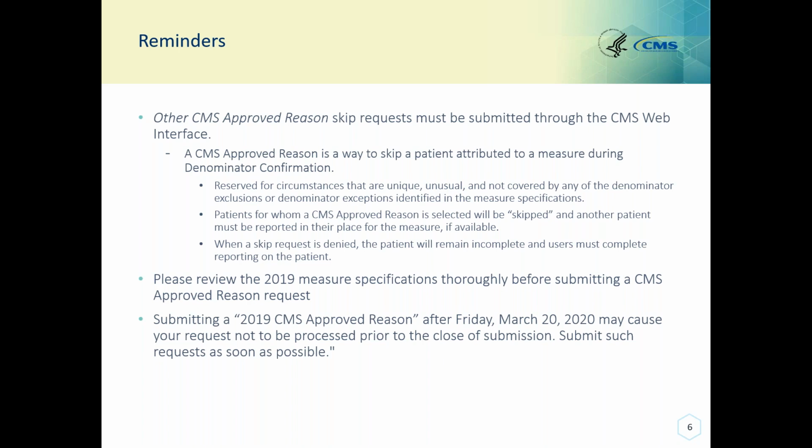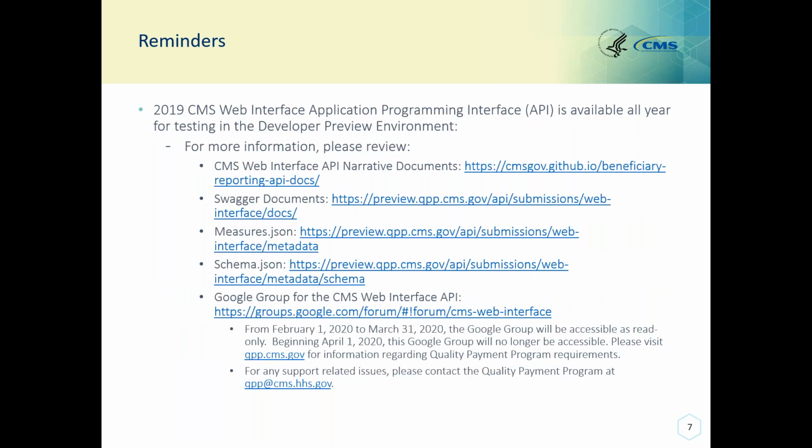We encourage you to submit a 2019 CMS Approved Reason as soon as possible and no later than Friday, March 20th. Submitting after March 20th may cause your request to not be processed prior to the close of submission. Next slide, please. The 2019 CMS Web Interface API is available all year for testing in the developer preview environment. You can review the resources listed on this slide for more information. Next slide, please.